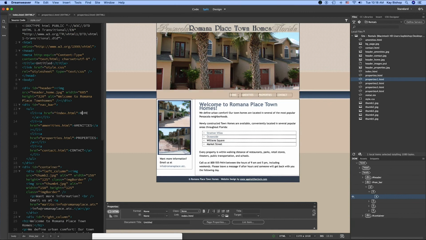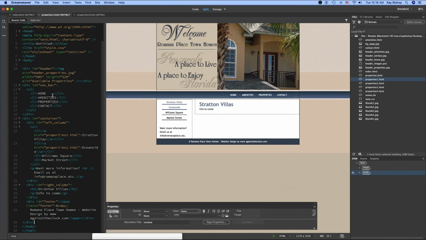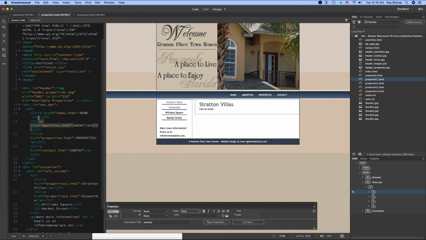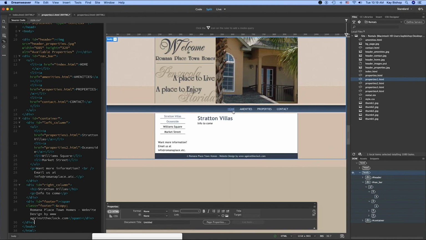So if I go to the index page, since I've already linked the navigation menu, I want to copy the unordered list from my navigation bar on the index page into the unordered list item in the navigation bar on my Properties 1 page. So once I've done that, all of these items are now linked on the Properties 1 page. And I can look at the live view. So these are all now hyperlinked.